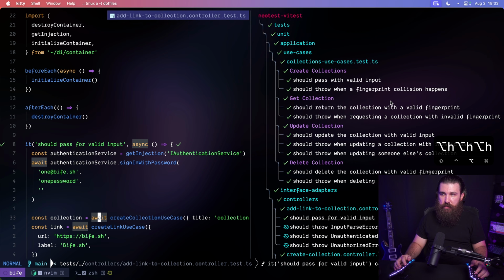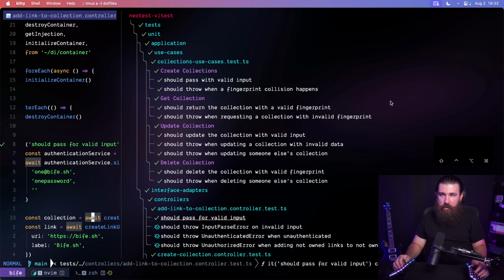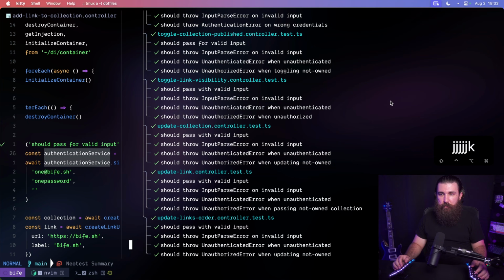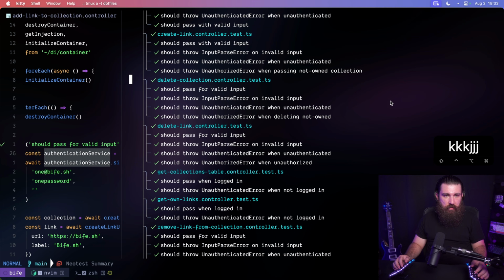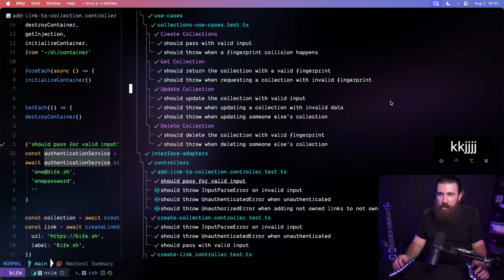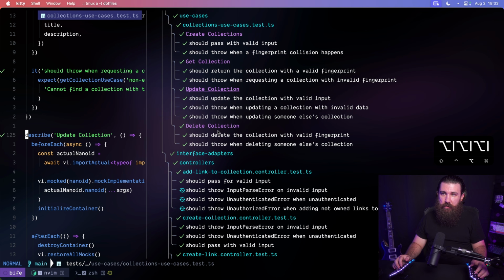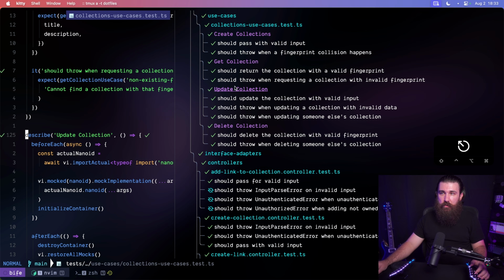And if I do leader T and then S for the summary, I'm gonna get a little pane here. Let me actually resize this so you can see. I'm gonna get a pane with all of the tests and all of the files. So these are all of the files and all of the tests, and the violet ones, the purple ones, these are test suites. If I hit I, it will take me to the implementation, or where this is defined, the update collection test suite.